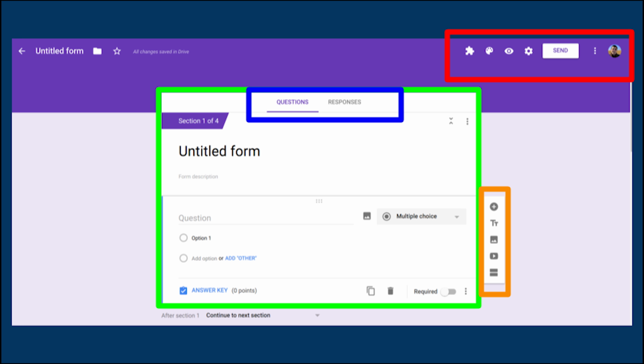So, basically, we start a Google form looking close to this. The area circled in green is the main question area, where you build the form itself. Orange is your toolbar for adding content, questions, sections, titles to the form. Red, in the top right corner, is where you can activate a lot of the settings, change the look of your form, and send it out. Finally, the blue box is where you swap between the questions and the responses to your form.